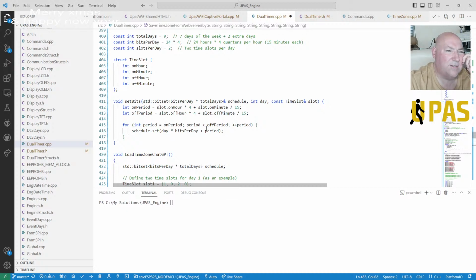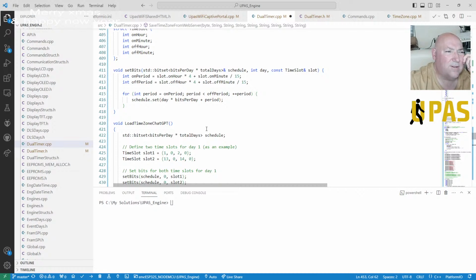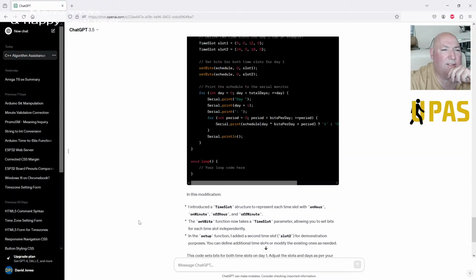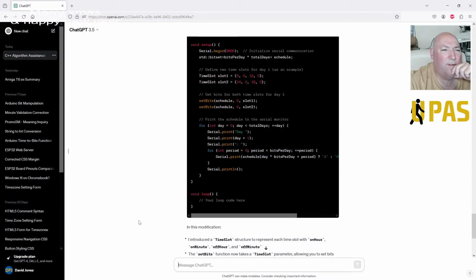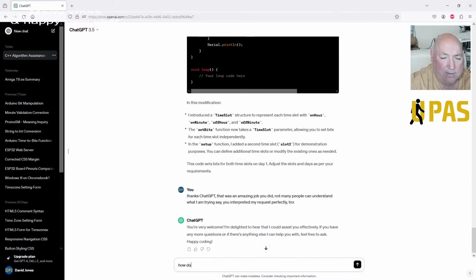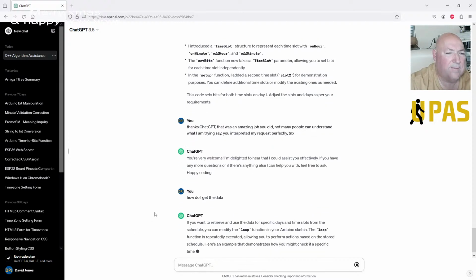I need it put into bytes. Let's ask it the question. Right, so I need it to be output as bytes. How do I get the data? See if it knows what I'm talking about.